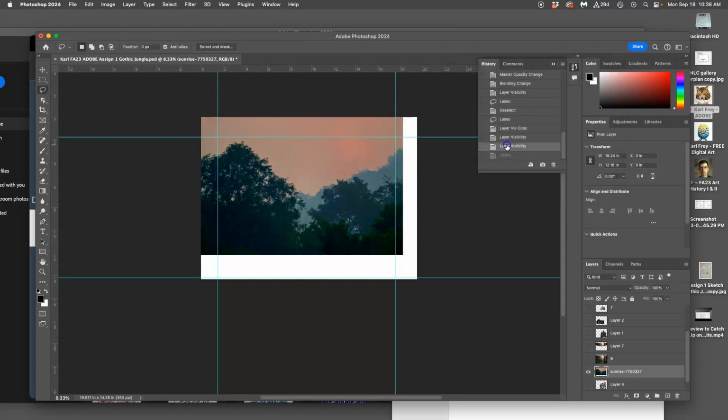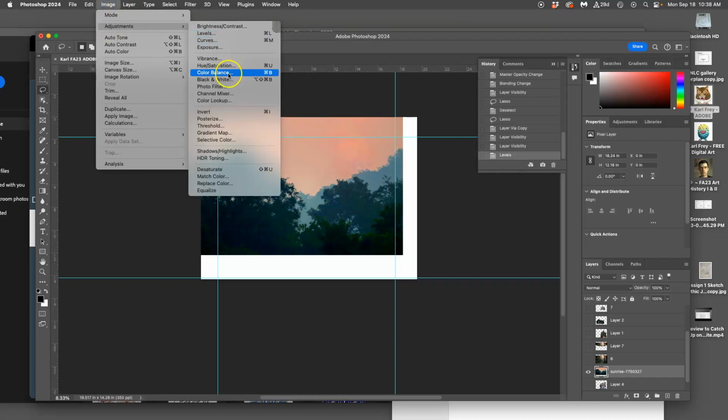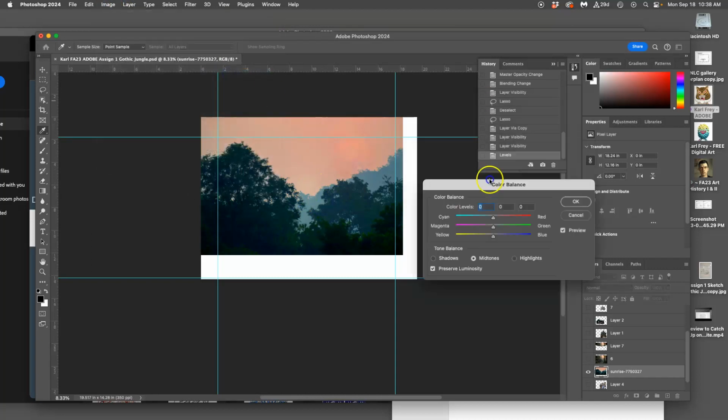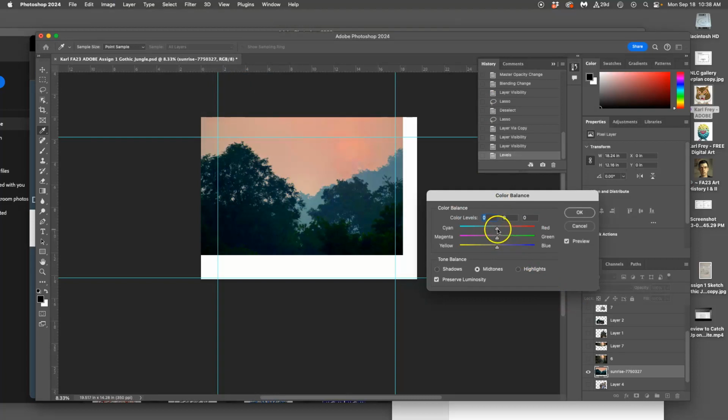So what did that do? It took it from this to this. That's levels. I just brightened it up, gave it a little bit more contrast. Next, I'm going to go to Image Adjustments, Color Balance. This is my favorite one. And I'm going to push it a little bit more towards the blues and greens. Start with the midtones. Then I'm going to go to the highlights, push it a little bit more towards the yellows, just a tiny bit, and the reds.